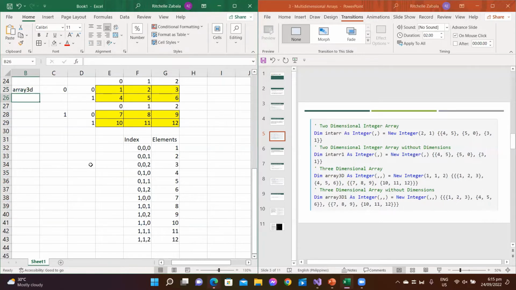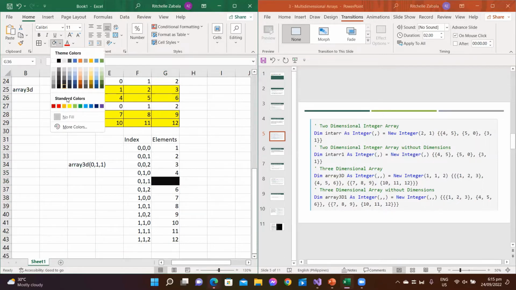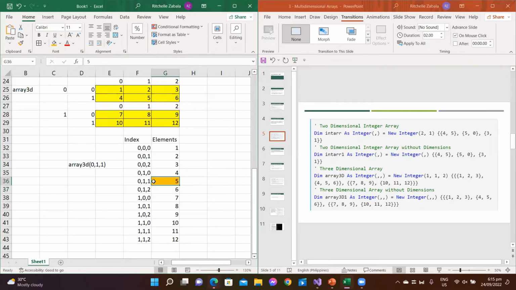So, let's say, gusto kong i-access si console.write line, array 3D. Gusto kong hanapin yung 0, 1, 1. So, kapag hinanap ko yan, ang value na i-output niyan is yung kay 0, 1, 1, which is, yan, 5.